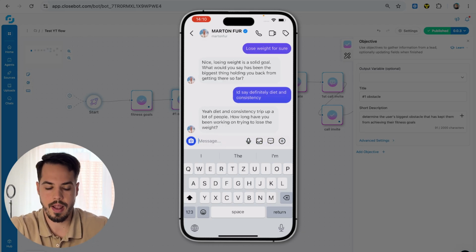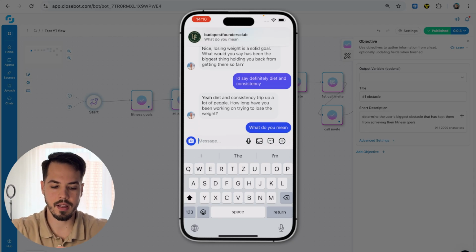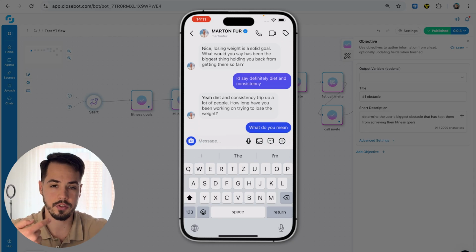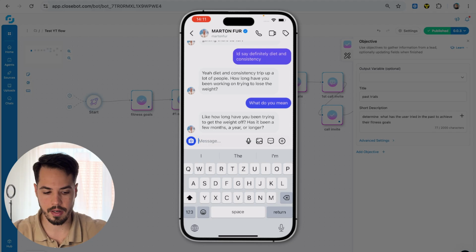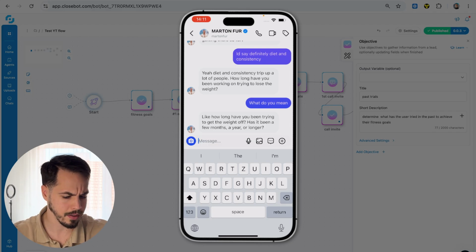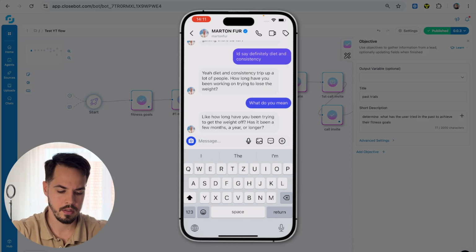Okay, now I'm gonna give some random answer. What do you mean? Because now we want to test how the AI is gonna try again to get an answer for this objective. It's not gonna just move over to the next one asking about what I have tried in the past. It tries again. Like, how long have you been trying to get the weight off? Has it been a few months, a year, or longer?